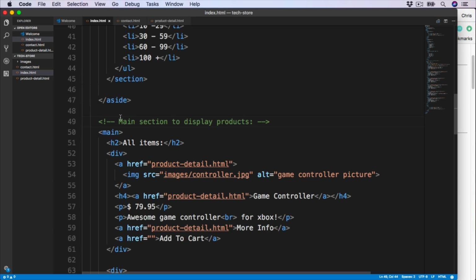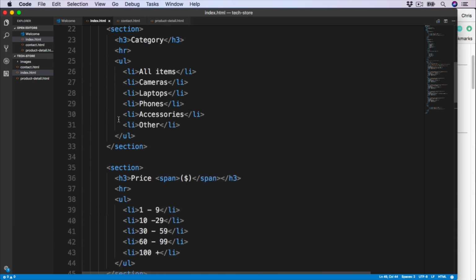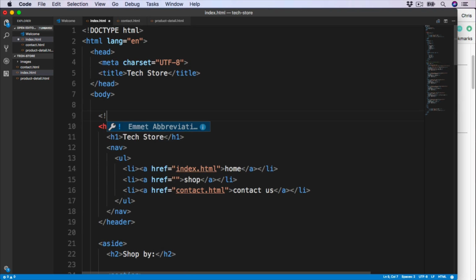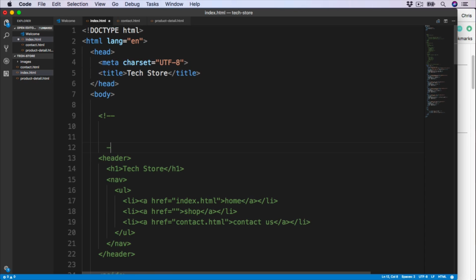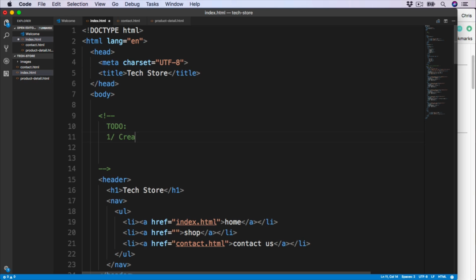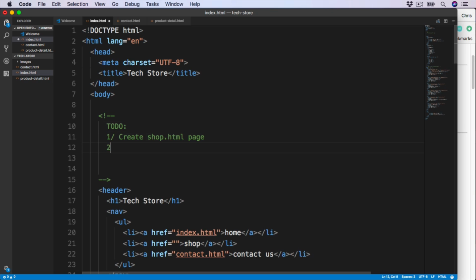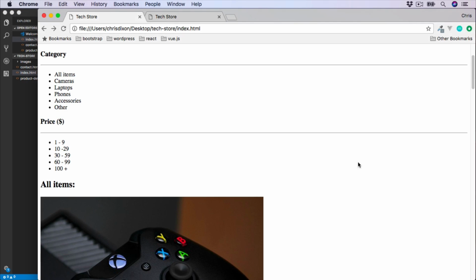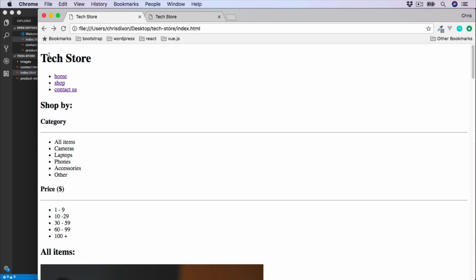So instead of having this all in one line, we can do something such as, let's go to the very top here, at the start of the body. We can open up our comments and close this off just the same. We can maybe do a temporary to-do list. We'll say number 1, create the shop.html page. Number 2, add CSS styling. And we can go on over multiple lines. And again, by saving and refreshing, we can see that these comments aren't at the top of the page.